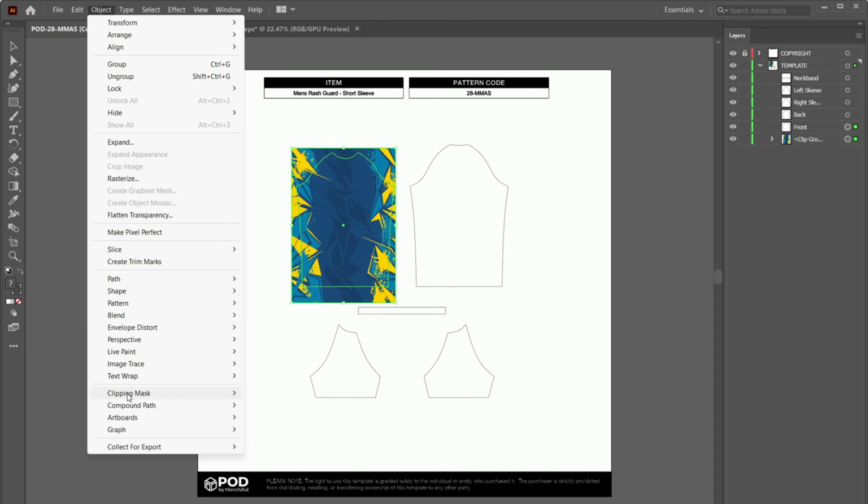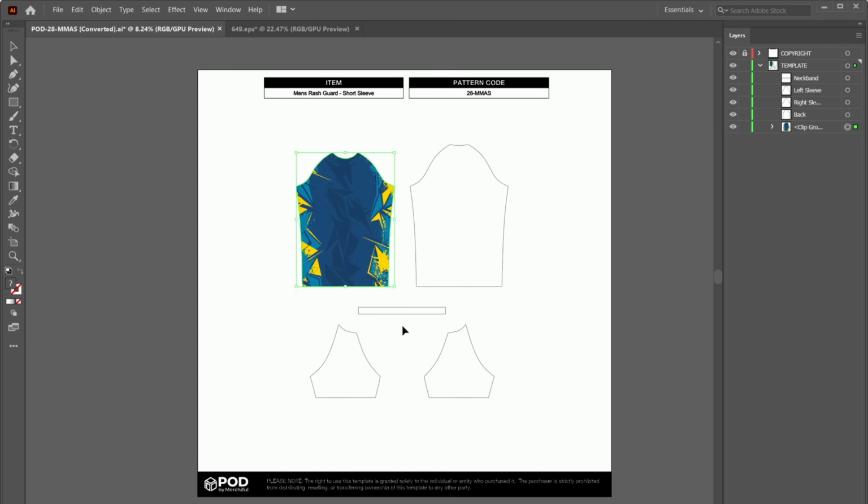Object, Clipping Mask, Make. Okay, so did you see that? Instantly, our design conforms to the shape of the pattern piece. Now let's say I wanted to make it bigger or smaller. You can hold the Shift key to constrain proportions, which is going to make sure that it grows or shrinks in a proportional manner. So you see that I have the design on the front panel.